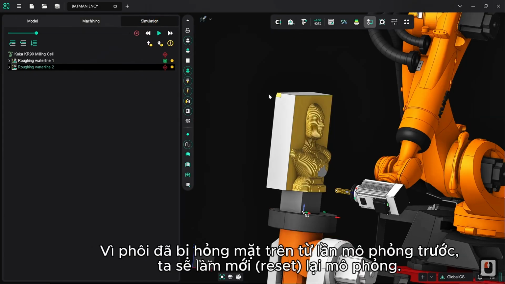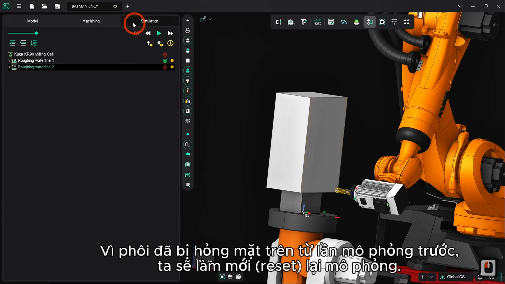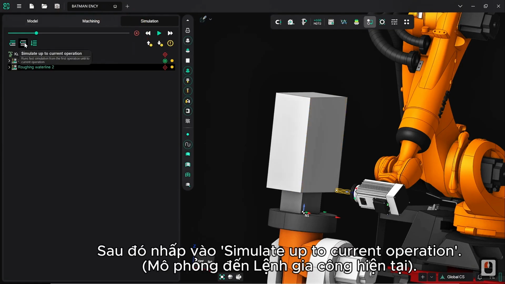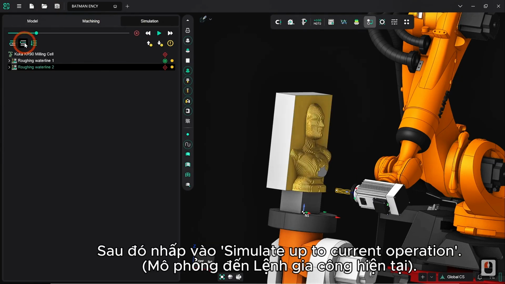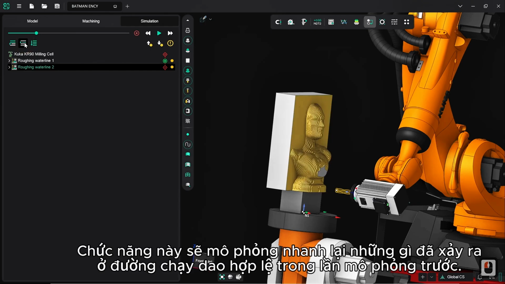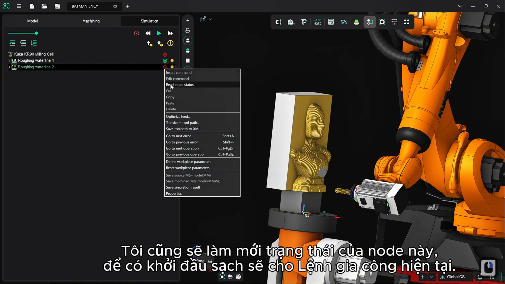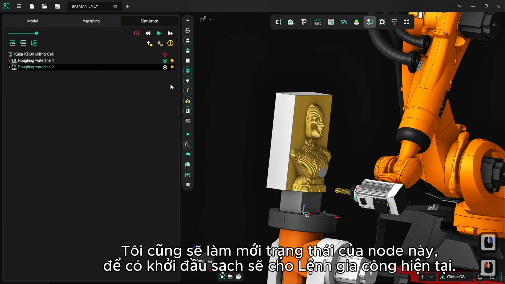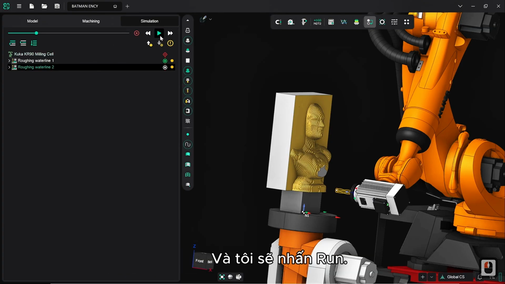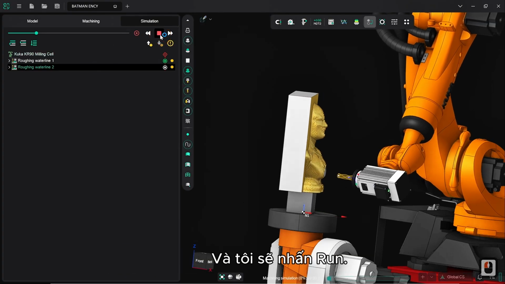Now, because we've got this damage to the block from the top side from the previous simulation, what we're going to do is reset the simulation, and then click on simulate up to current operation, which performs a fast simulation of what happened in the previous known good simulation toolpath. I'm going to reset this node status as well, because I want a completely clean slate for the operation. And I'm going to press run.